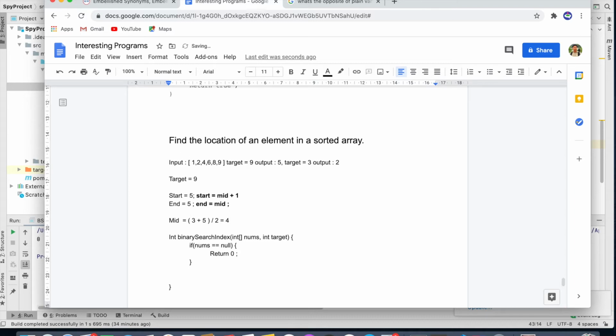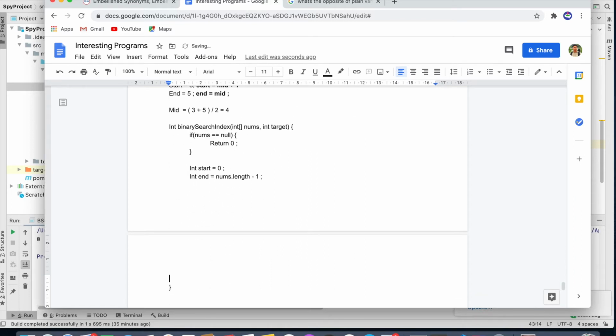Okay, good. Now as I said, we will take two variables, int start equal to 0 and int end equal to nums.length minus 1. So we will just point the end pointer to the last element in the given array. Now we will start a while loop, while start less than end. So this program will run until start will reach end.